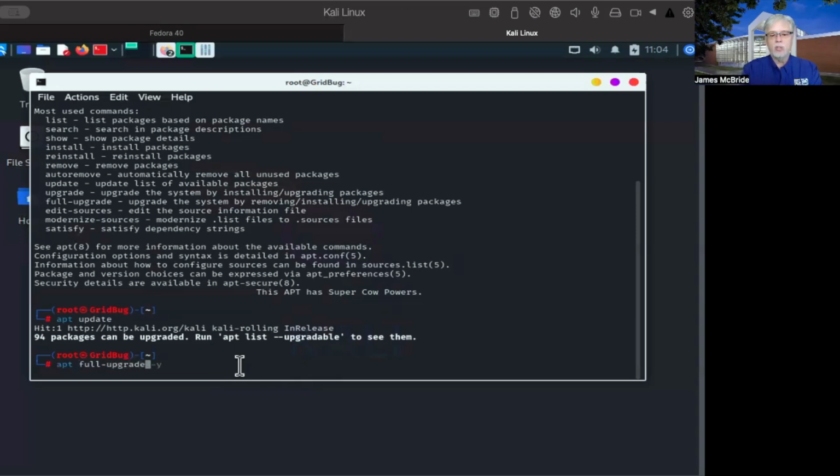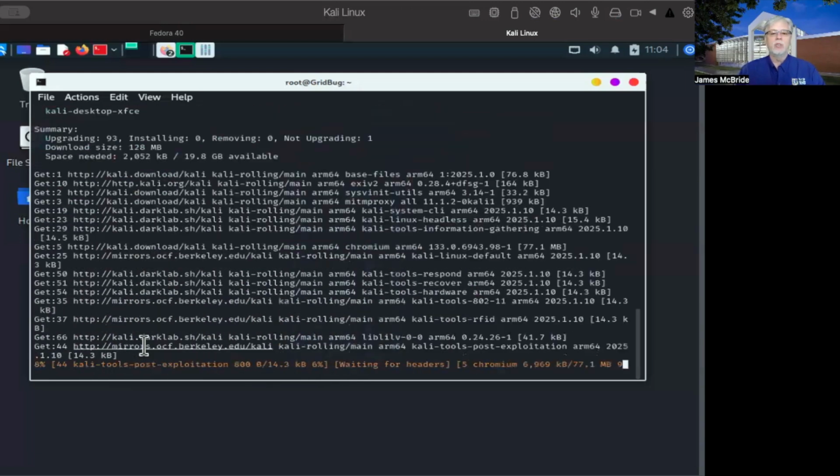You can see it hinting to me there. Yours probably won't do that because I've typed this command before. And I'm going to put dash y. Dash y basically means, look, for heaven's sakes, if I just do this one, I'm going to get 94 packages. I don't want you to ask me each time, do you want to upgrade? Do you want to upgrade? So I'm telling it in advance, just go ahead and do what you're going to do.